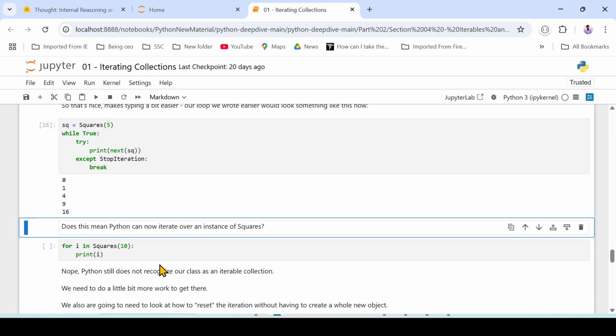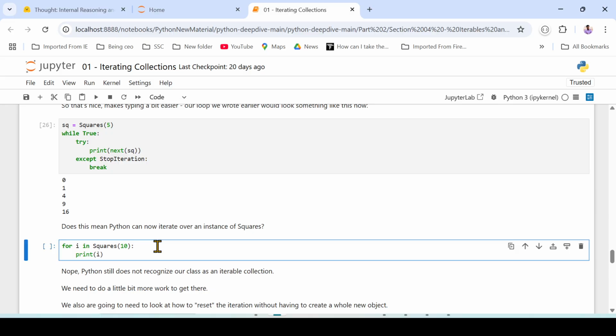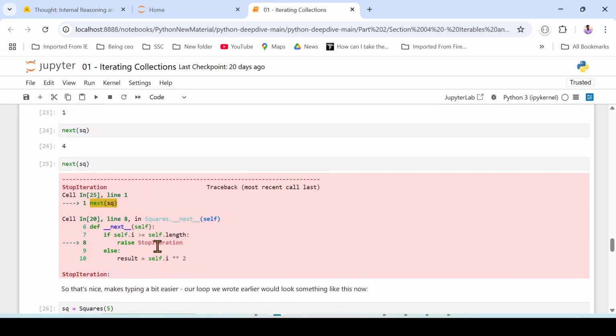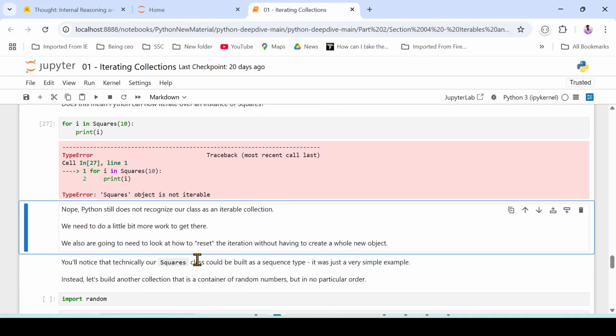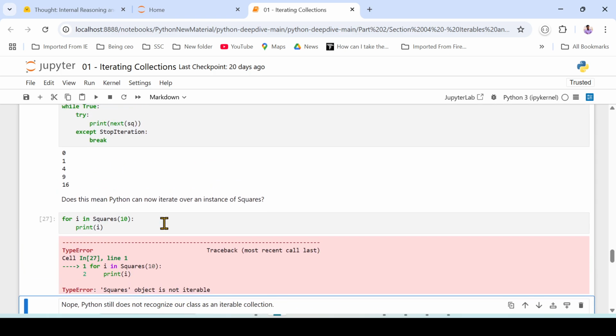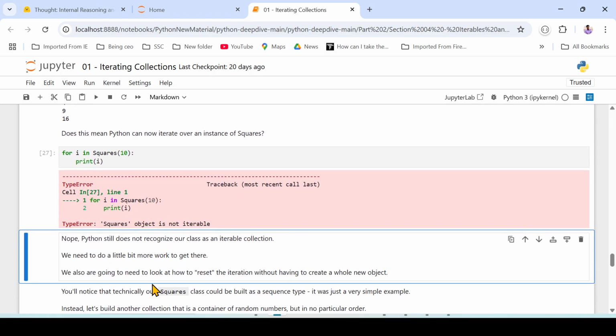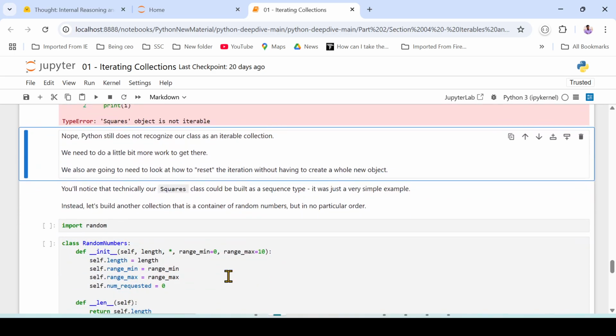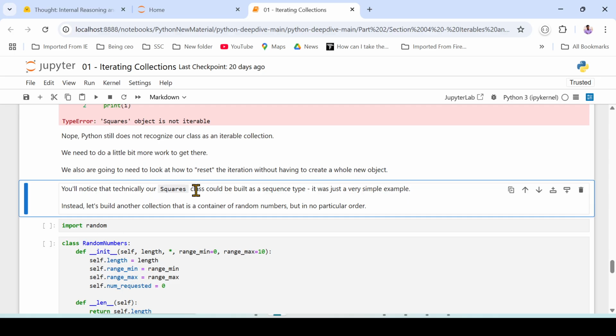Here we have this. If we try to do the for loop, will I be able to achieve the for loop? No. Still we have the issue. So Python still does not recognize the square as an iterable collection, right? And we do not even have a reset for the iterations, right?